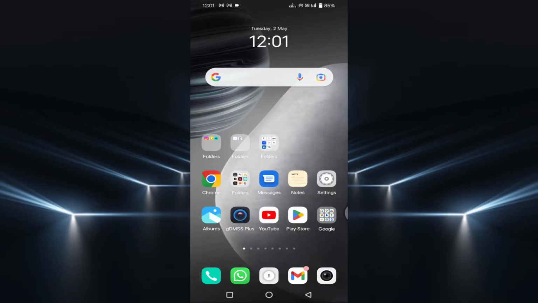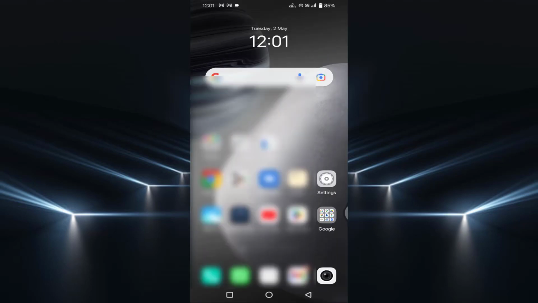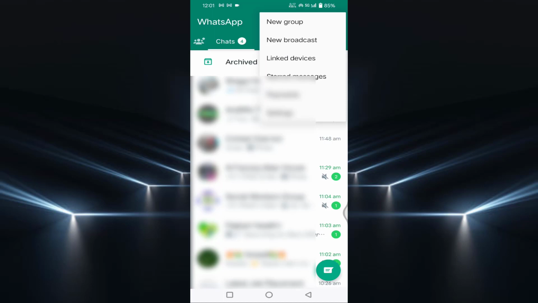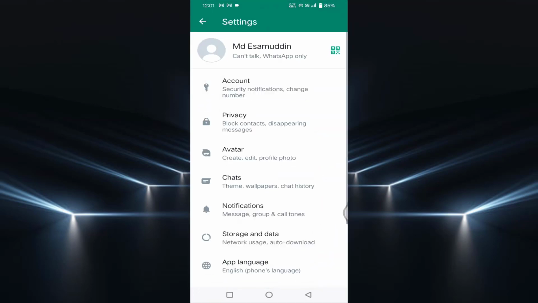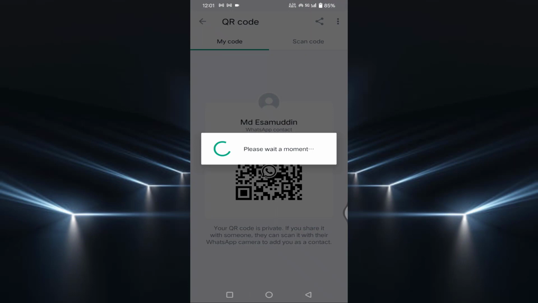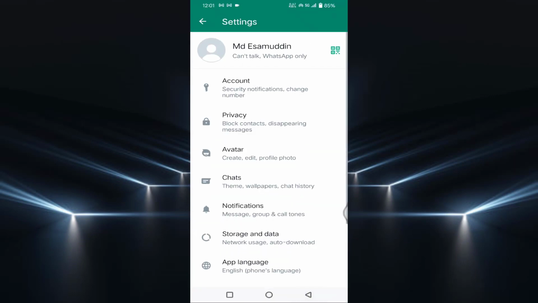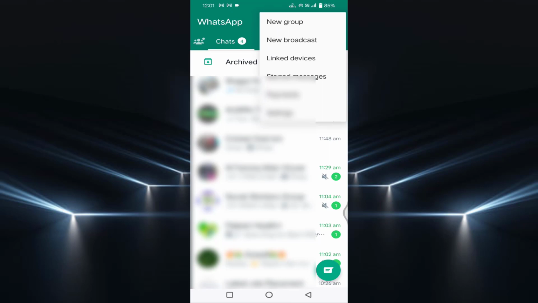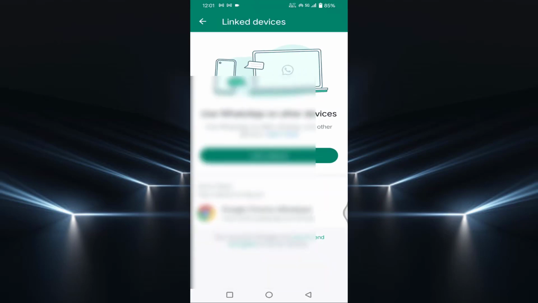Now come to your mobile, open your WhatsApp. In this you have to make sure that you tap on this three dot and select linked device. You don't need to tap on the settings. Some people tap on the settings and they will scan the QR code from here. You have to not do like this. Just tap on this three dot and tap on the link device and tap on linked device.